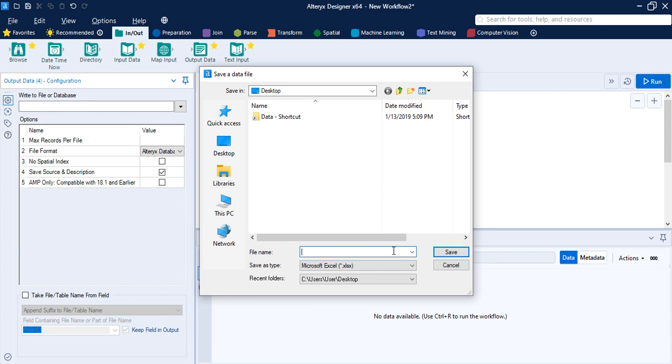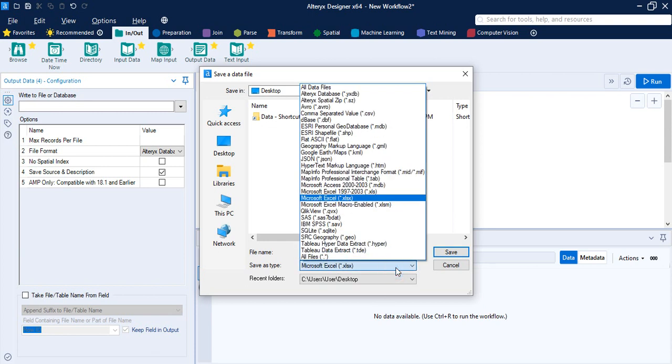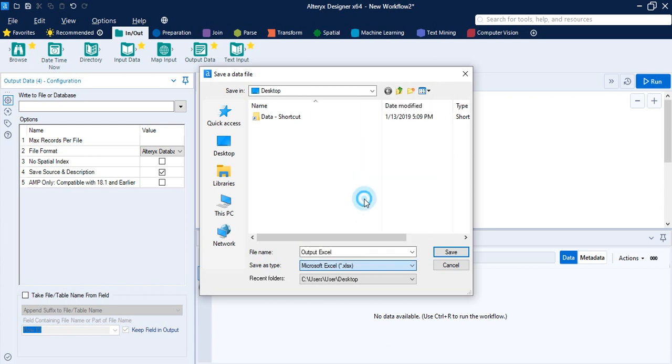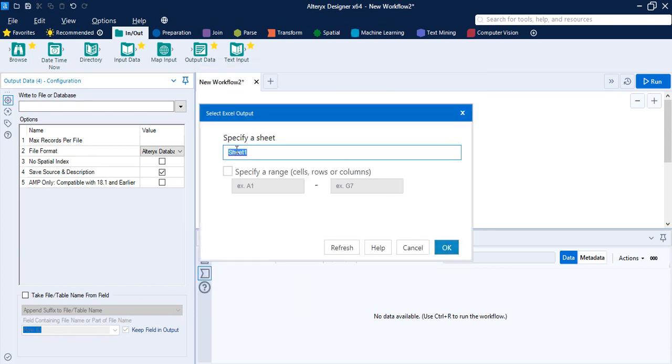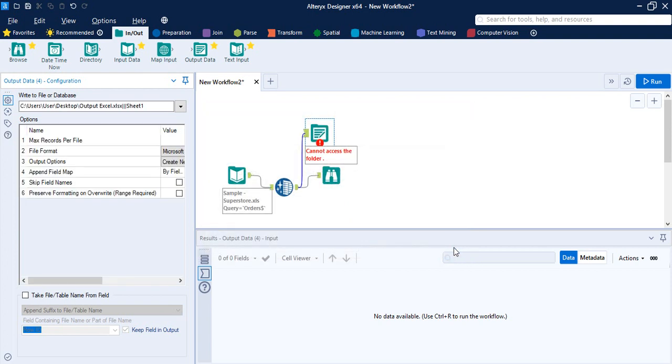Now provide a name for the file. Let's say output Excel. Okay, and make sure that in the save as type it is selected as a Microsoft Excel file with the extension XLS or XLSX, because then only you would be able to create multiple sheets. In case you decide to save it as an Alteryx database, multiple sheets is not possible. Okay, click on save. Now it would ask you to specify the name of a sheet. We can just go with sheet 1 and click on OK, right?